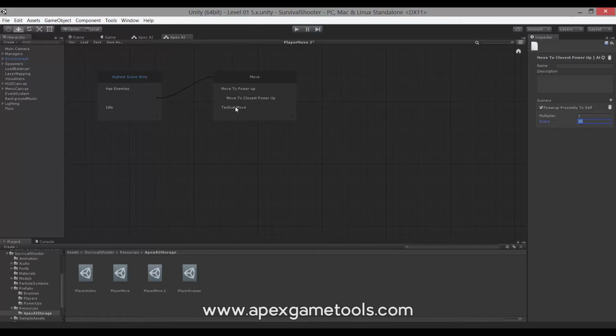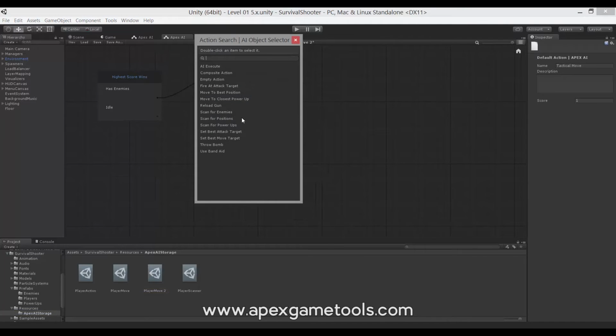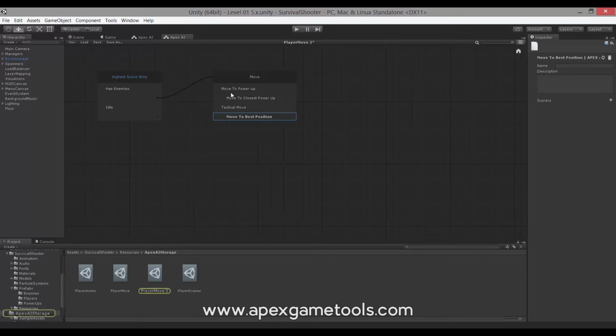I'll move to closest power up, and then we need to look at the tactical move. Now this qualifier is already done, so what we want to do is actually create an action for moving the player. Again, we add an action, and again we have it pre-made, so we have an action called move to best position. Once again, this is what we call an action with options. So it is an action that will be given several options available to move to, and then it will choose whichever best fits the situation that it is in.